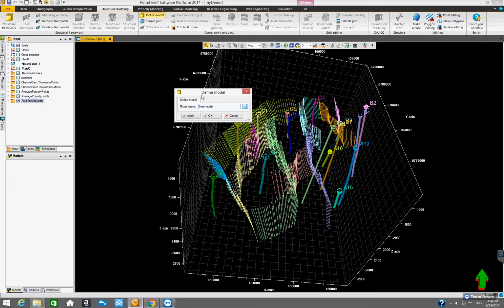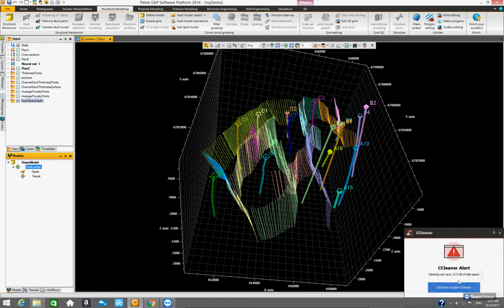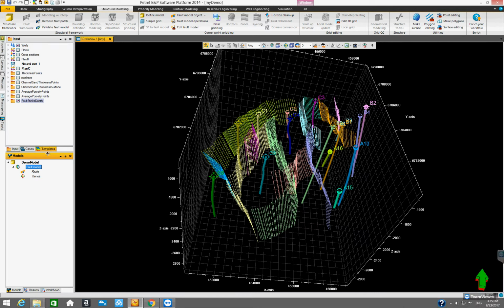It gives us this dialog box asking us to pick a model name. Let's just call it demo model, and then okay. So now we have an item inside of the models pane. For now, there's nothing underneath the demo model except for this Ford model. And Ford model is supposed to go into the model as the first kind of input.